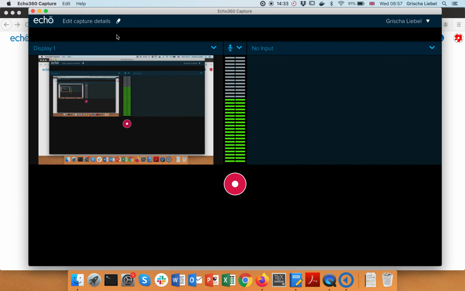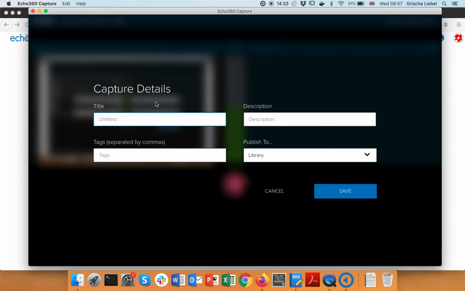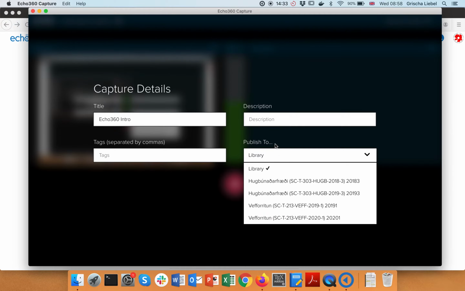And then the last option you have is to click on the little pen up here to change the details. These are the details of the video you're going to record. So if you don't choose anything, the video will just be called untitled, but I can, for example, give this a name. You can add a description and tags. I never do. And then the final important thing is this one here. Where should it be published?